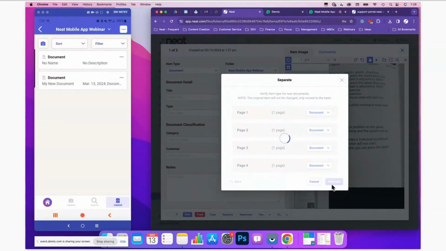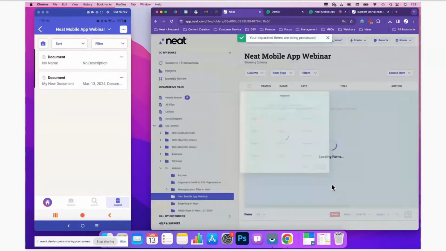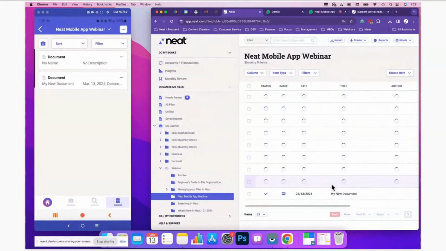And now what happens is when I separate files in Neat, they're going to be re-added to my processing as if it was a brand new item added to Neat. All those files will be added to my needs review filter and also the folder that I sent them to. And Neat will try to extract information from them if they're a receipt or an invoice. And so in this way, I have streamlined the import process.